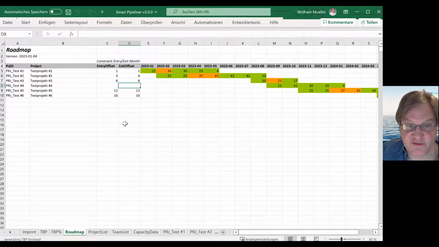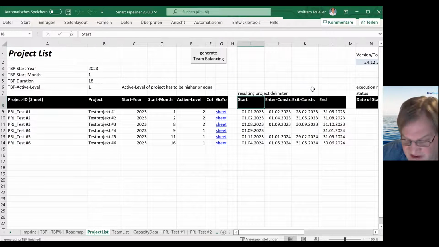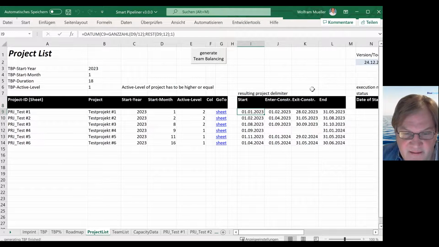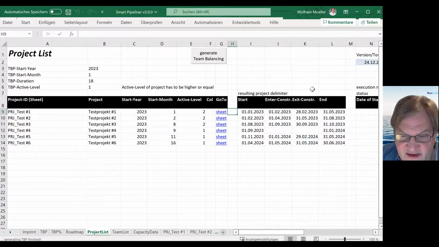And that are the first two features. Sounds very simple, and it is like this. It's more or less to make transparent where the constraint is. And now a new area in the project list occurs. So if you push the generate team balancing button, before you saw in the prior versions, you just saw the end month. And now you have all 4 dates if they are available as a real day in the calendar.